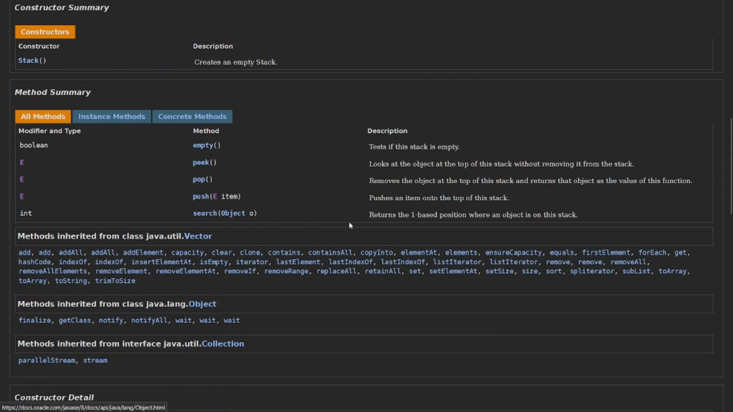Search is there, and it returns a one-based index position. It's not like the element at the zeroth index is reported as zero. No, it will say one for the zeroth index, and two for the first index. Okay. Similarly, push for adding an element, pop is there, and peek is there.